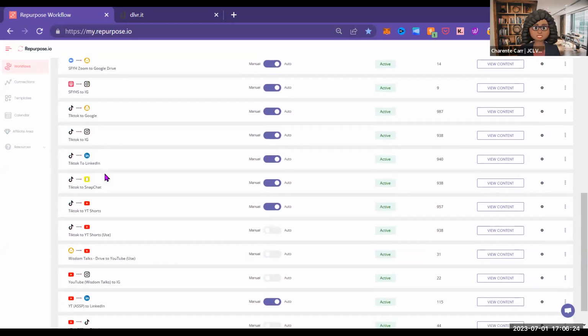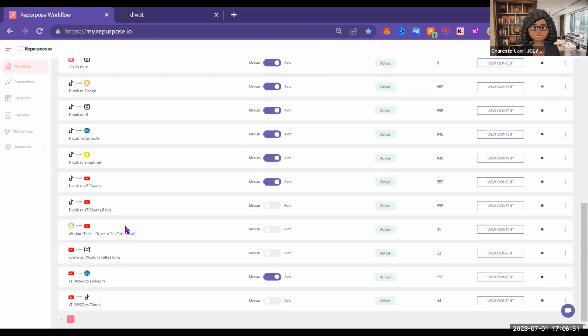Another one that I use all the time is TikTok to Instagram, TikTok to LinkedIn, TikTok to Snapchat, TikTok to YouTube Shorts. These are automatically going every single time that I post something on TikTok. And it also is automatically going into my Google Drive, so I can always pull my content for later. And mind you, the watermark does not exist on any of these videos. It's just the video, which is why I love this platform so very much.